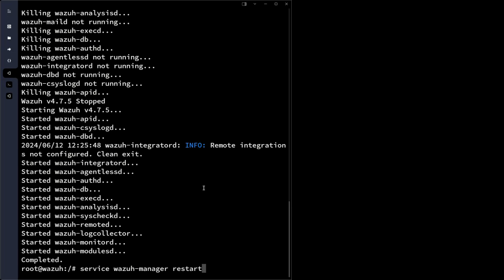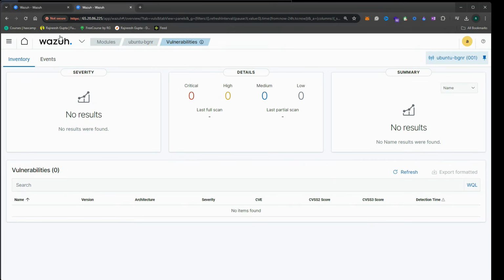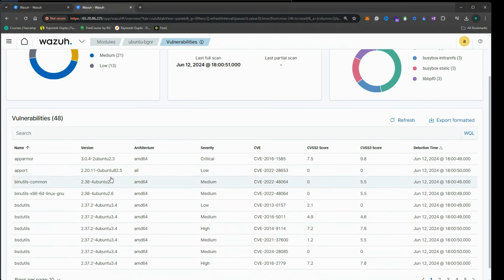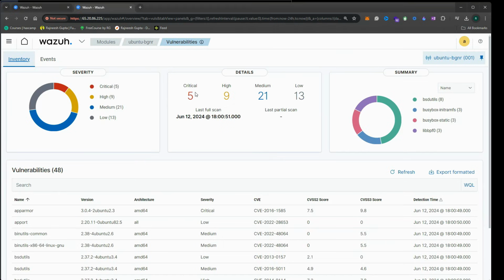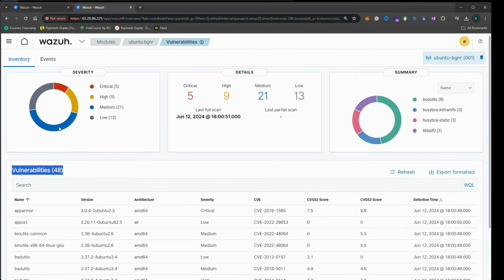The system has been restarted. I can check the status here. Perfect, Wazuh is running currently. Let's open the Wazuh dashboard and refresh the vulnerability page. So it's there. You can see all the vulnerabilities. There are five which are critical, six which are high priority, 21 medium, and 13 low. You also see the summary of it, and the list of all the vulnerabilities in table format. There are a total of 48 vulnerabilities at this moment.